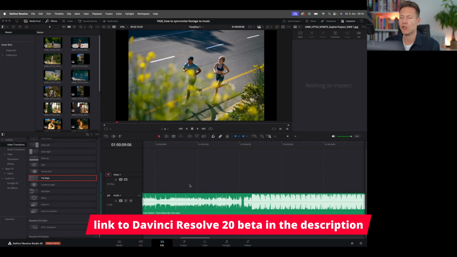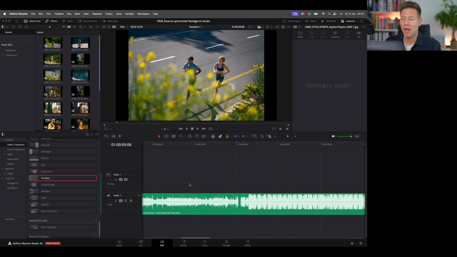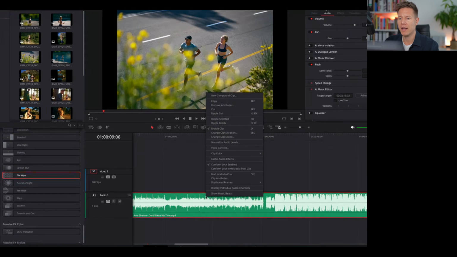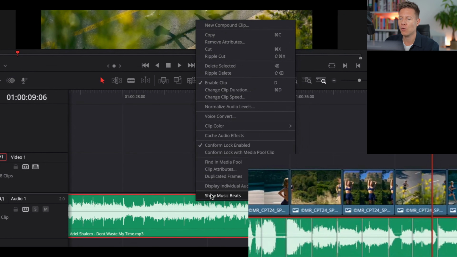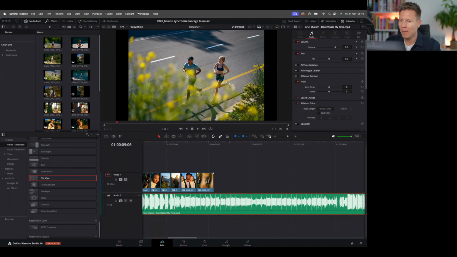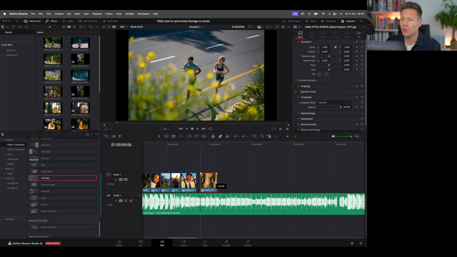Here we are in Davinci Resolve 20 Beta, and please keep in mind it's still a beta version. Once you've imported a music track to your timeline, you can just click on the track, right click on it, go down here and say Show Music Beat. Now the beat is visible with these lines, and you can snap your video footage or photos to these lines, which is so practical.